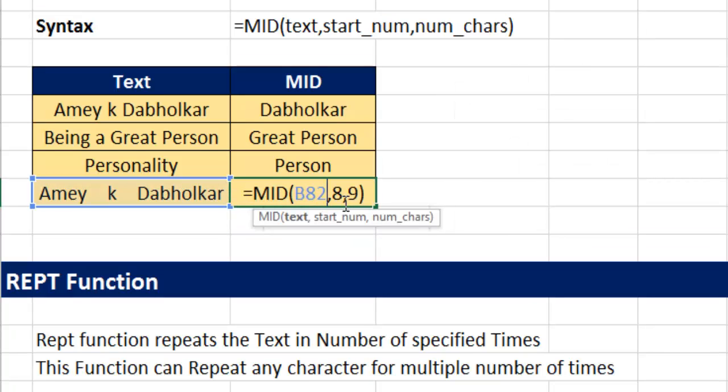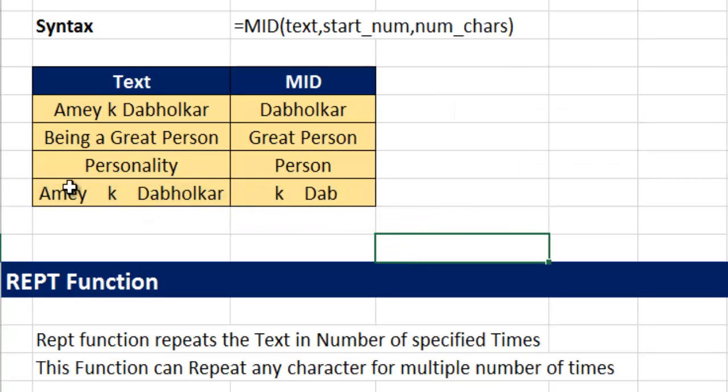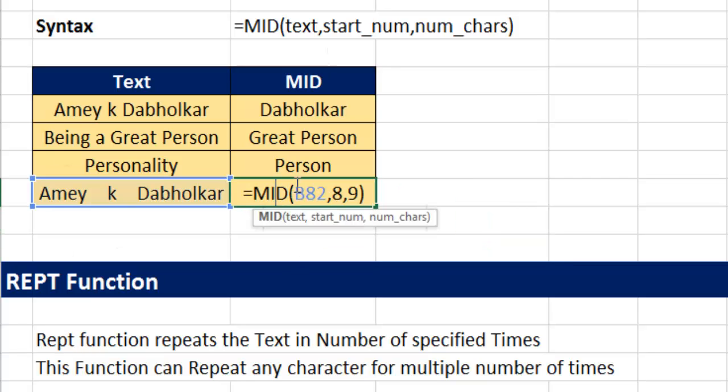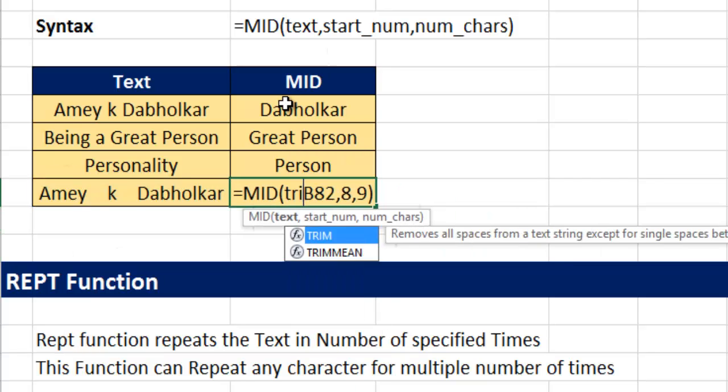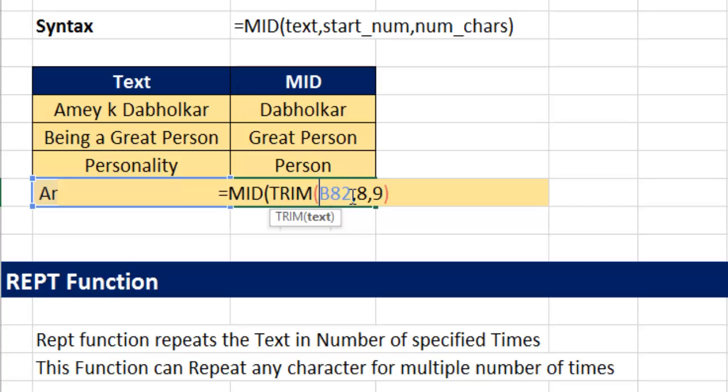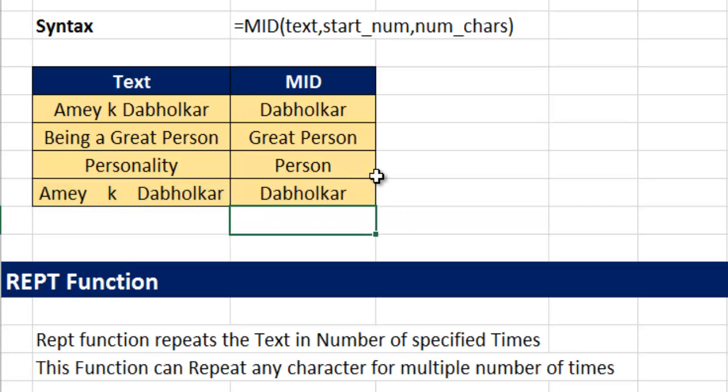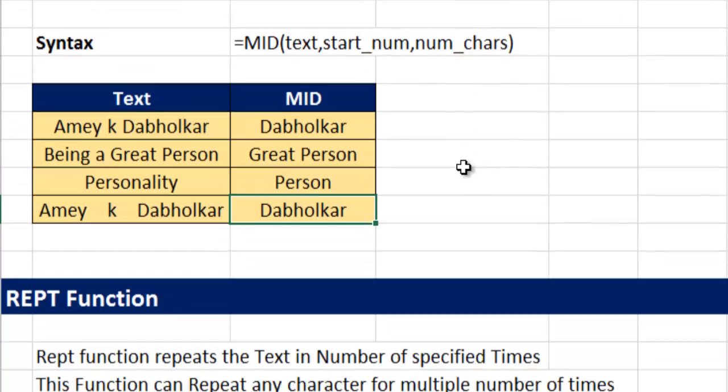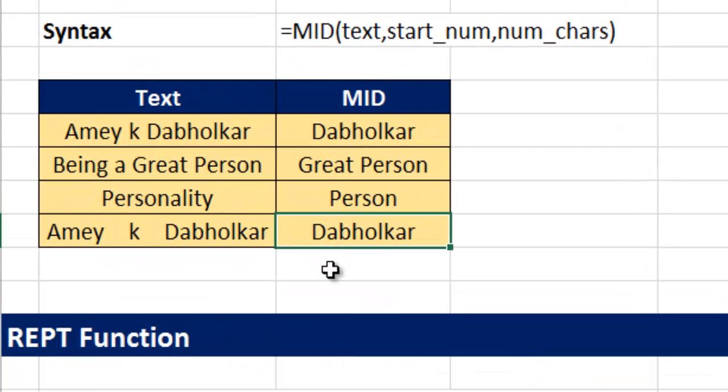See, it's coming with a weird answer because there are spaces here. So we can easily fix it with the TRIM function. So basically you can see how much the TRIM function is in demand. You can see that the answer is perfect here. The TRIM function is very essential. Okay.